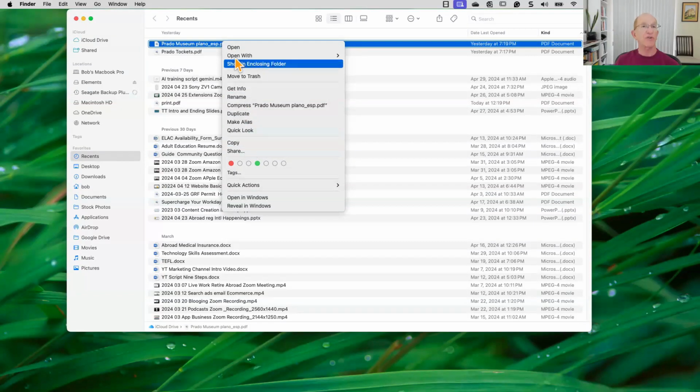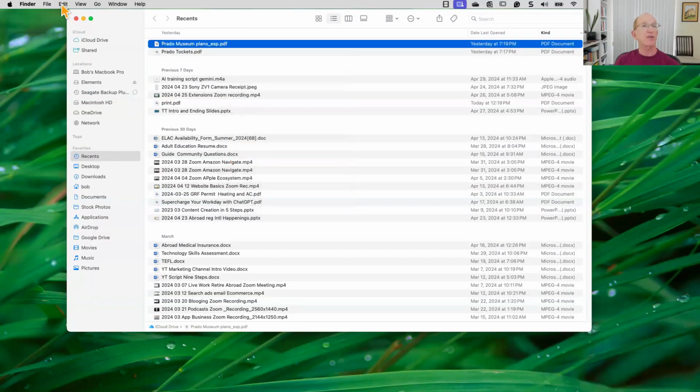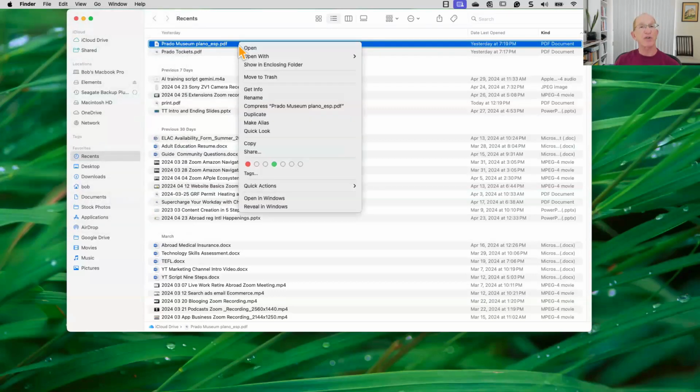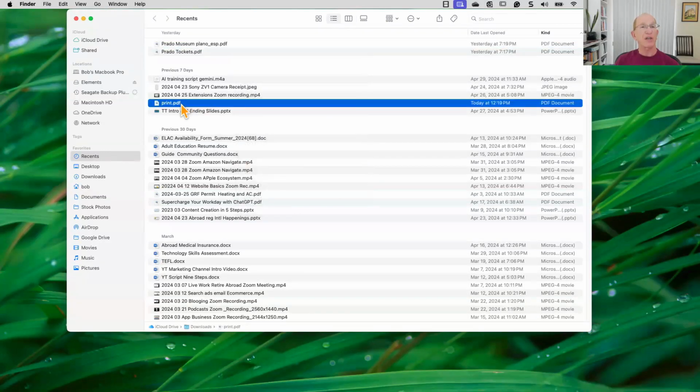So it gives you an easy way to get to the menus that you might want to access. So instead of going here to rename it, I can just right click it and go to rename and change the name of it. So here's one that is called print PDF. I would like to know what's inside that.